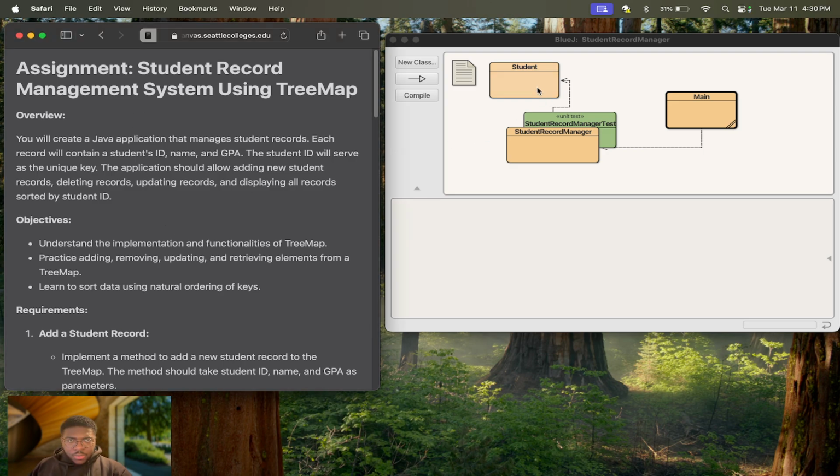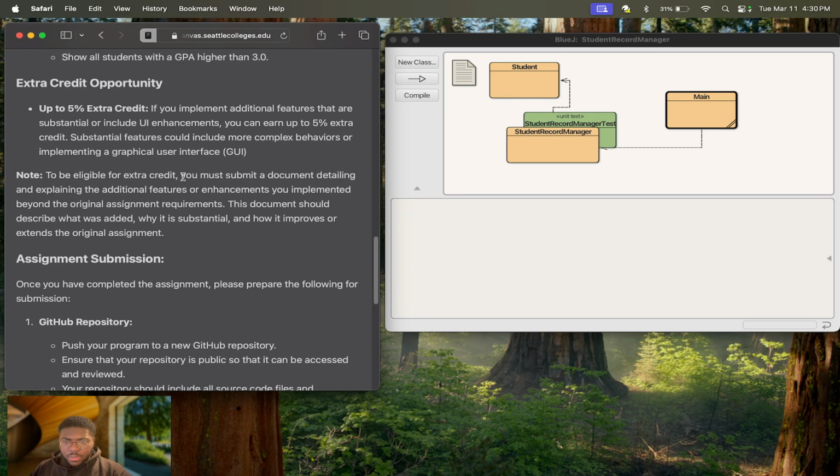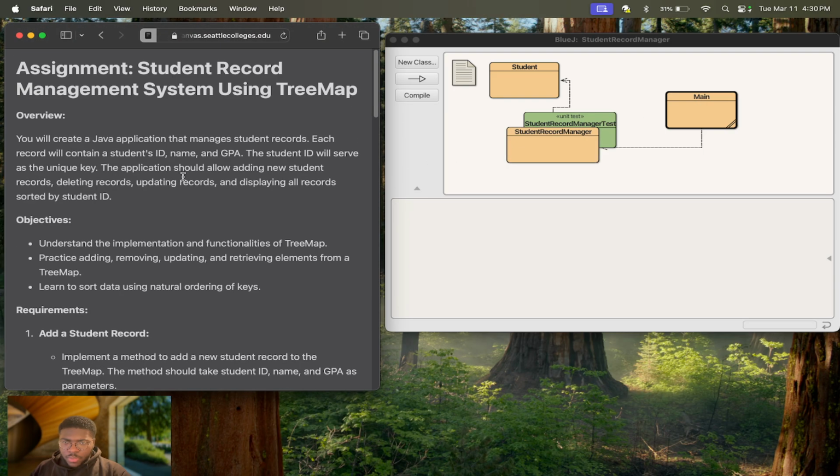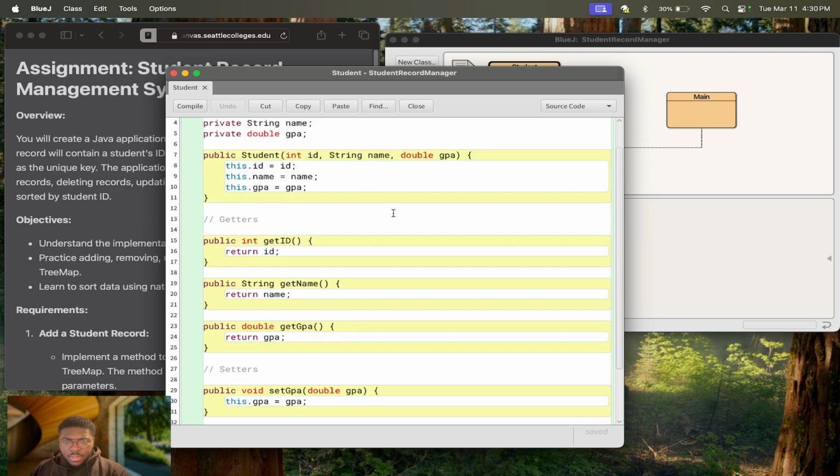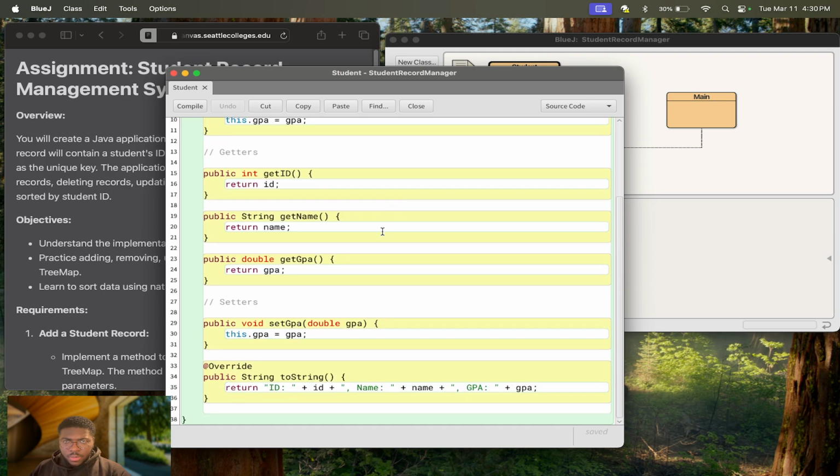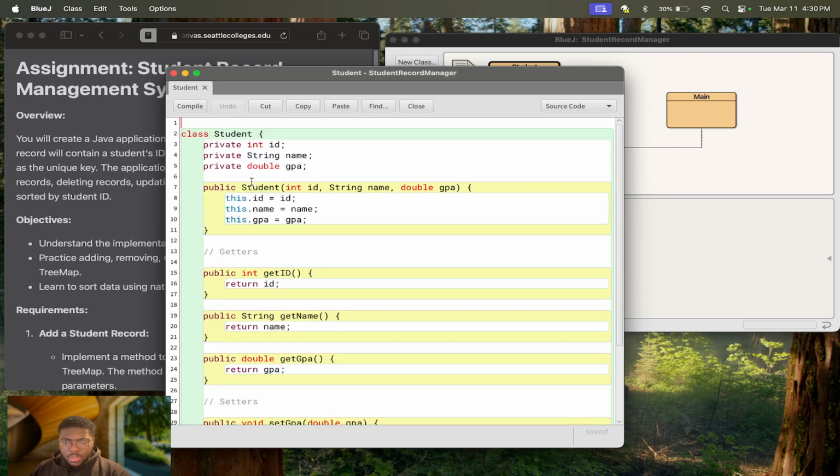We finished our student record manager and main classes, and so we created a Java application that manages student records, right? So you guys can take a look at this. The code will be available in my GitHub.